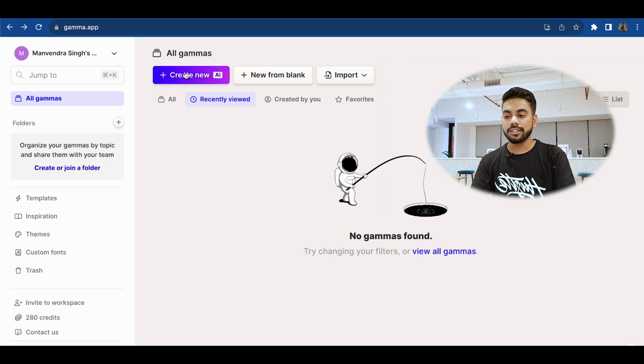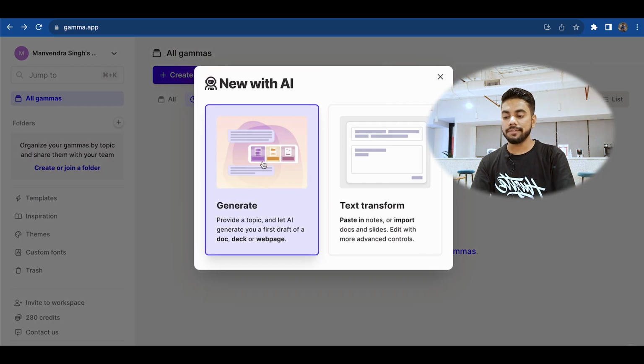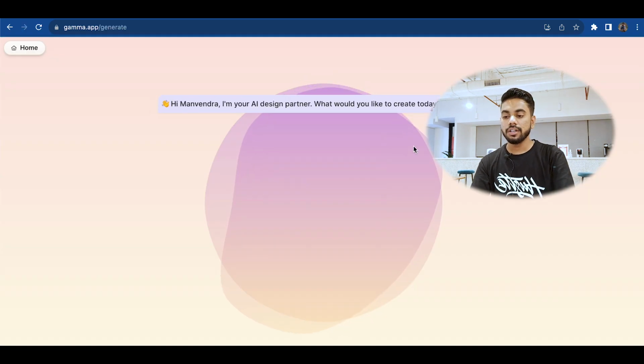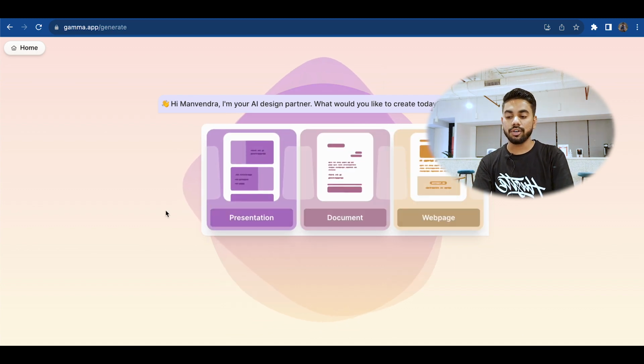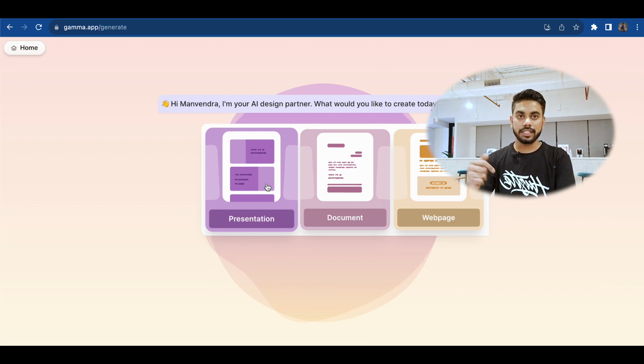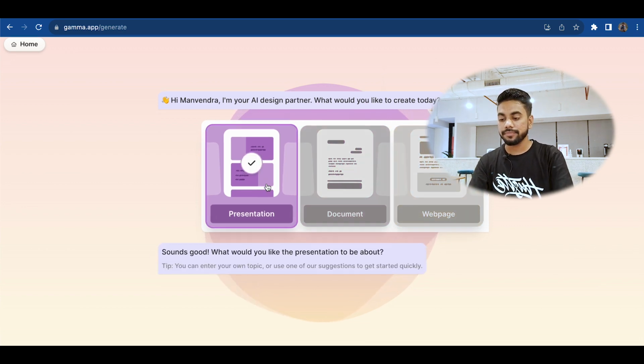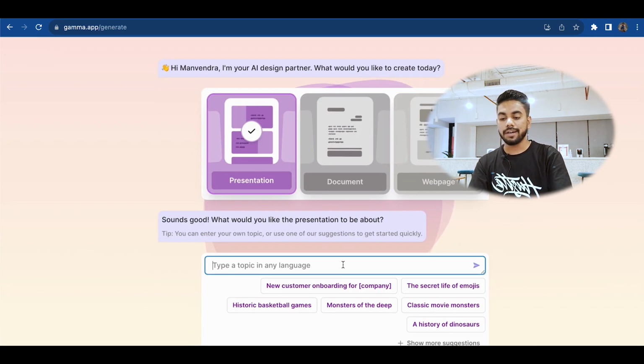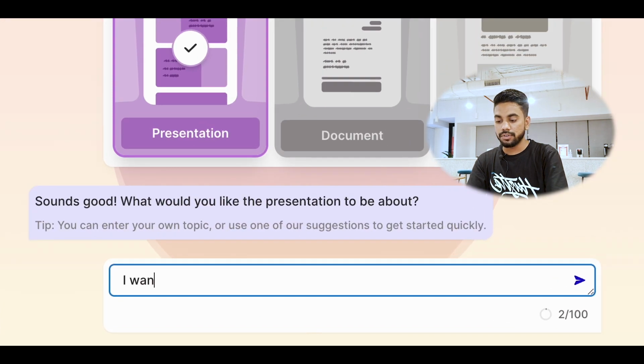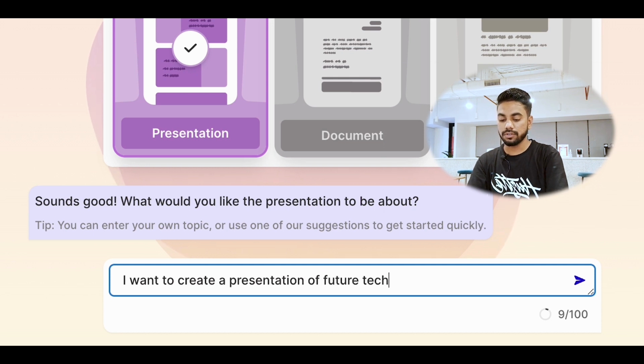So I just click on create new AI, and here I will select generate. Now you will get three options: presentation, document, and web page. I want to create a presentation right now, so I will click presentation. I want to create a presentation on advanced technology, so I will just write, I want to create a presentation on future technology and gadgets.